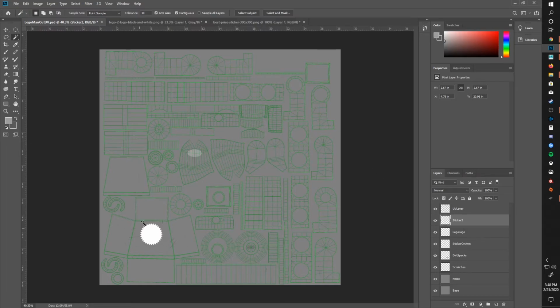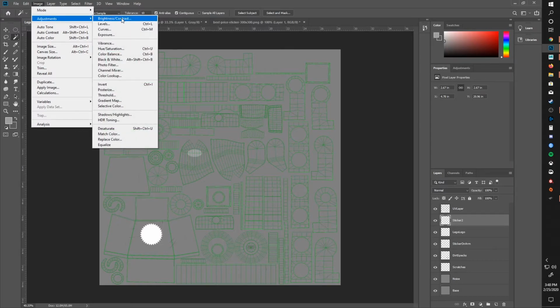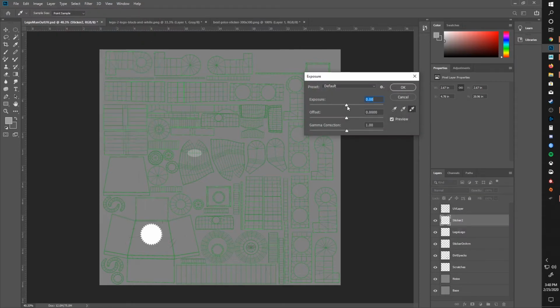All right. Now, again, this is pure white, so we need to bring it down to something a little bit more reasonable. So we can either do brightness and contrast, or I like to use exposure because that gets it there faster. And we're just going to bring down the exposure until it's just slightly above the surface. All right.